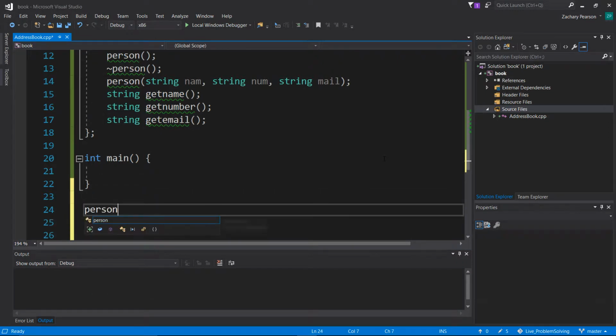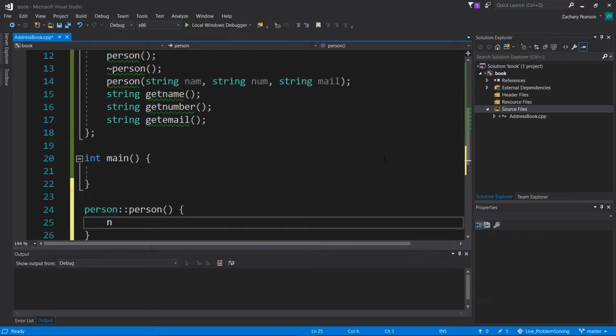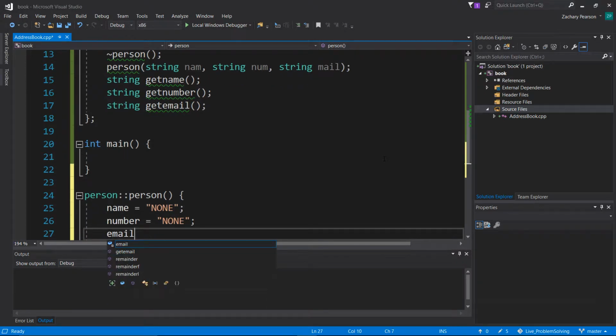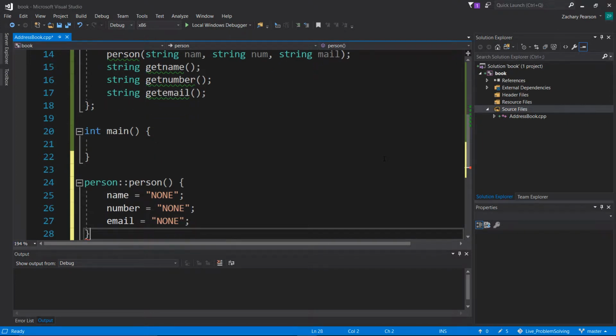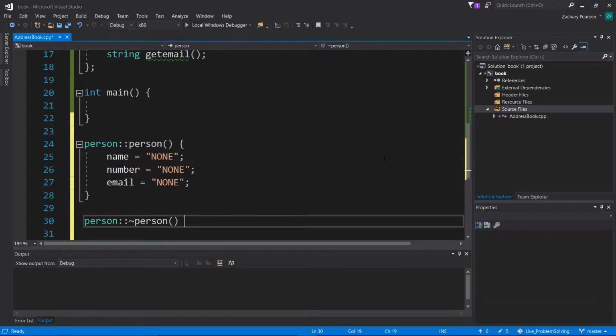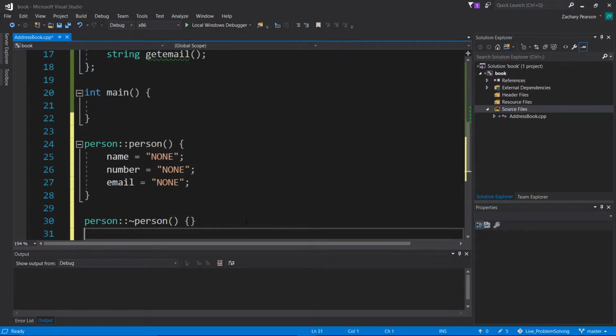So person, then we'll set the name equal to, I like to just set them to none. You could set them, I don't like to set them to null, but name, number, and email. And then I'll do that as well. And then the destructor, you can just leave, there we go, person, and then tilde person, and you can just leave it like that. We aren't going to put anything in there.